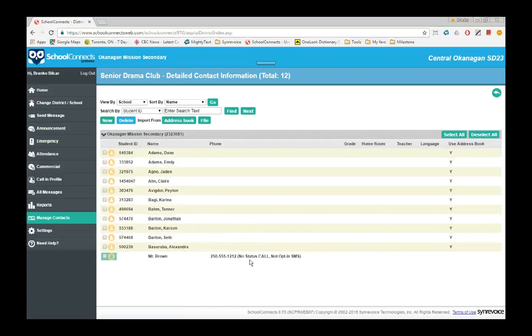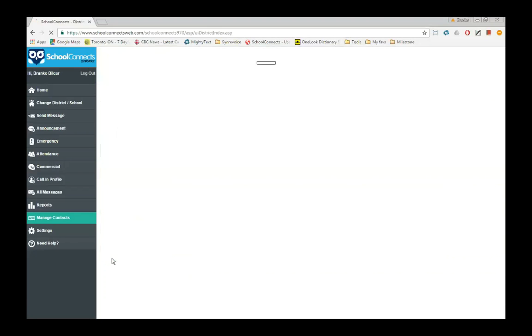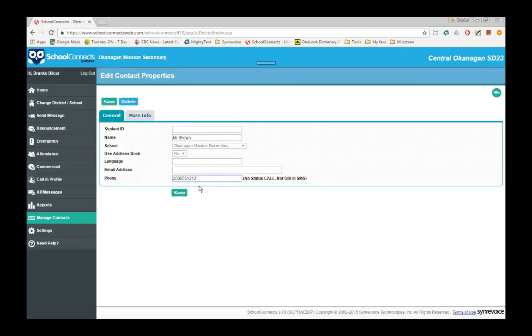You can see that his call status is not opted in. That phone number has not opted into receiving SMS text messages. If in fact it did appear in the SMS list, our status would be opted in. And once he opts in, we'll see that status reflected here. Now, if Mr. Brown's phone number changes, it won't be updated automatically like the student records. You'd have to go in here manually, click on the icon next to his name and make that modification or any other modifications that are required.